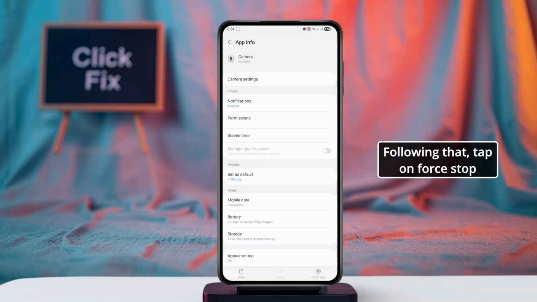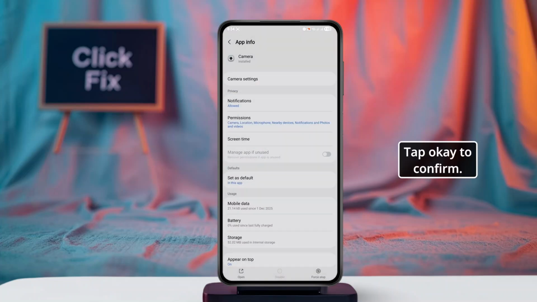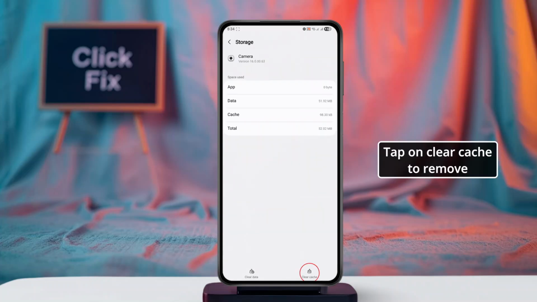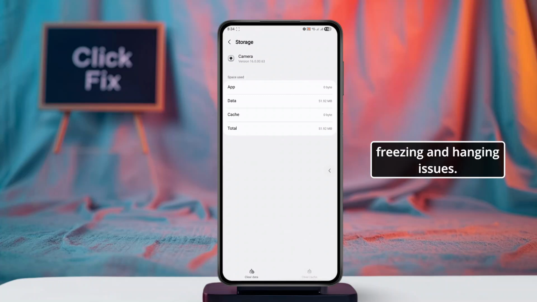Following that, tap on Force Stop to completely close the camera app. Tap OK to confirm. Now, tap on Storage to access storage options. Tap on Clear Cache to remove temporary camera files. This often fixes freezing and hanging issues.